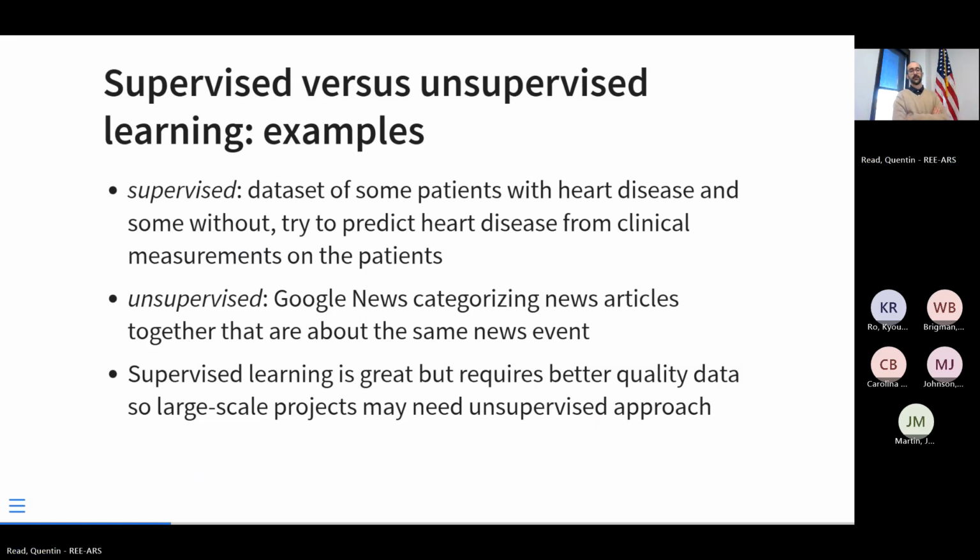And you could probably imagine that supervised learning is ideal if you have data that actually says what categories things belong to. You could probably make a better model than just trying to guess. But you don't always have access to that quality of data. So if you're doing some really big scale thing like Google News is trying to do, you might have to use unsupervised learning.